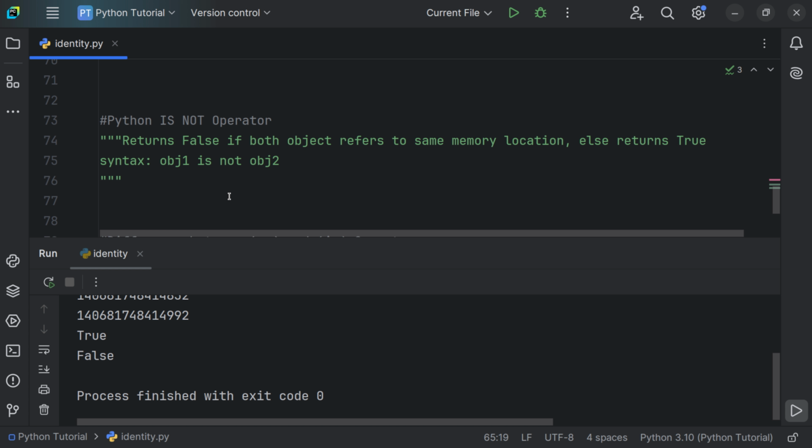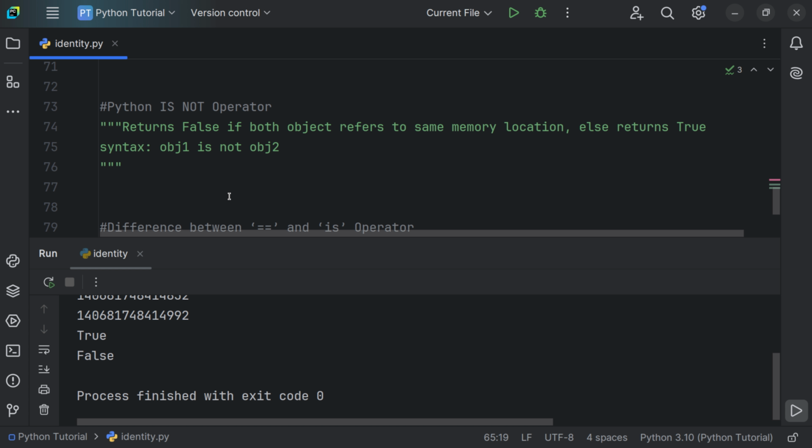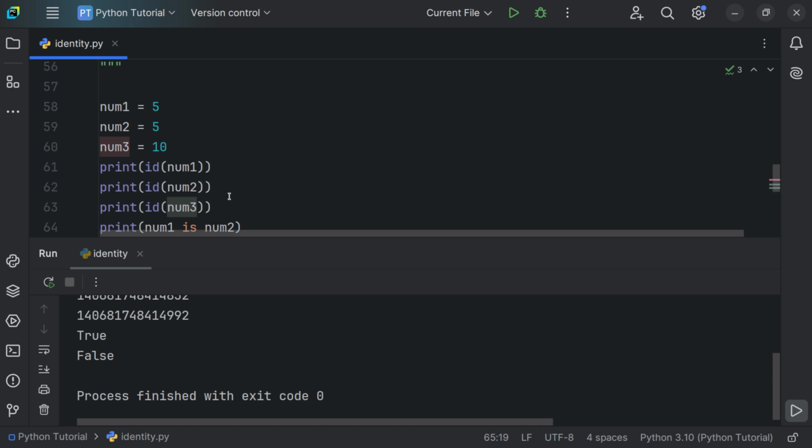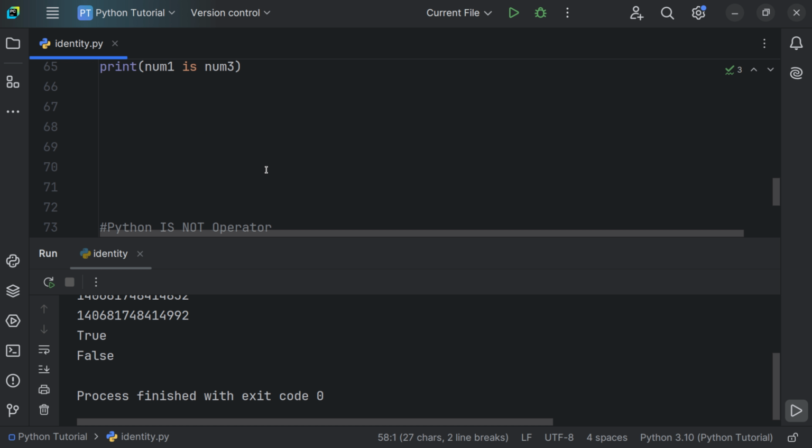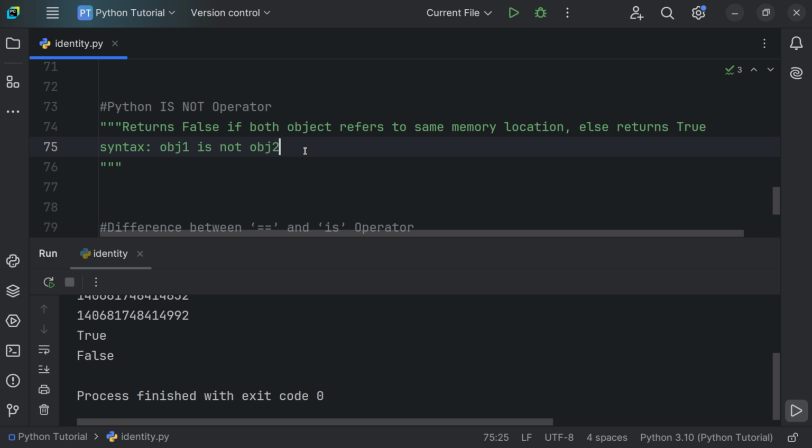And now we would like to go with the Python is not operator. It returns false if both objects refer to the same location, else it returns true. So here you can consider the same example itself. Let me copy this example and paste it over here. If the memory locations are the same, then we will get false, else we will get true.